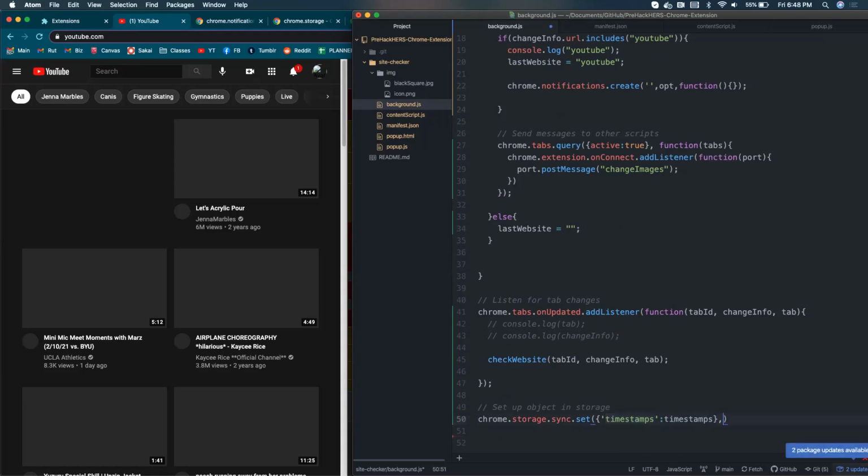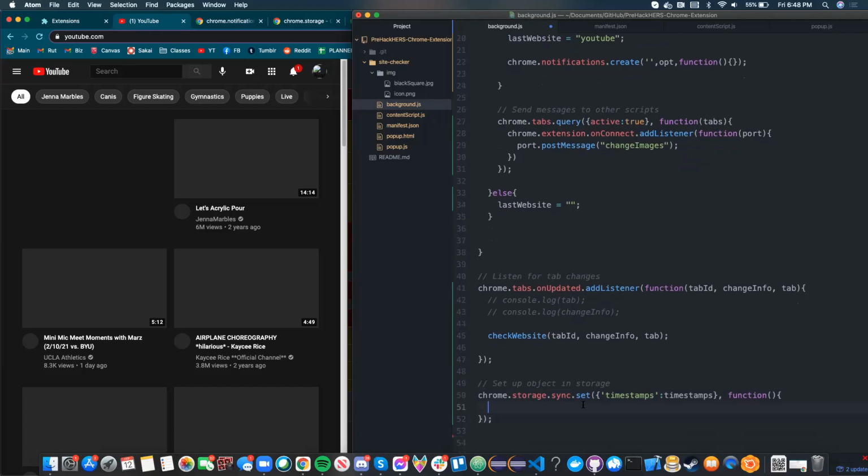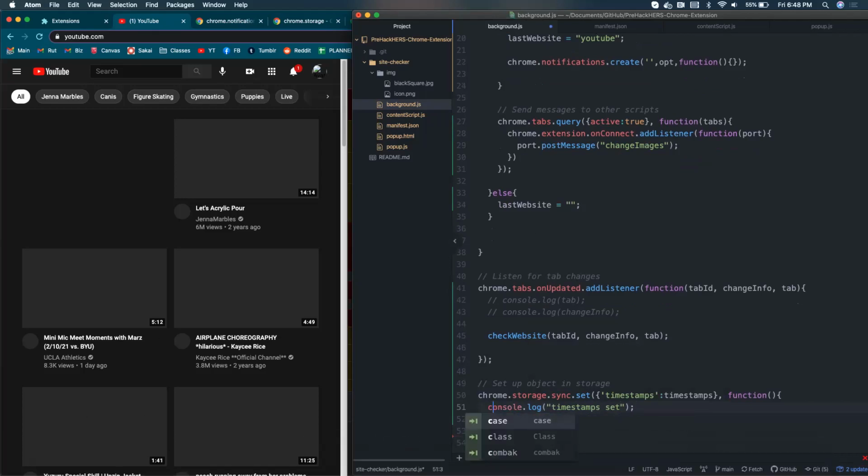After this, there's another callback function. So I'm going to do function, and something like console.log, timestamps set. I see I have a typo there. In the interest of time, I'm not going to look at that message just now because we're running out of time and I want to get through all of this.